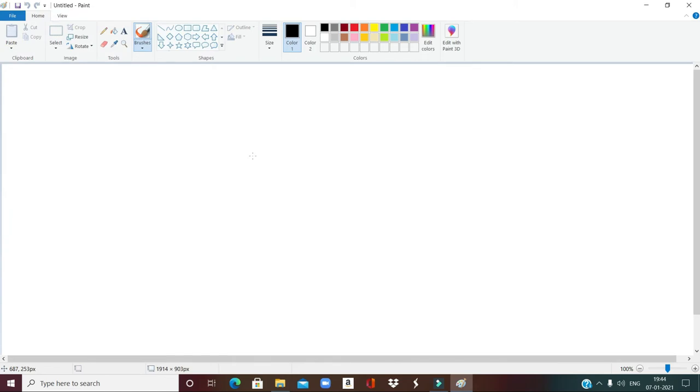Today we will be using the shapes and fill color options to draw a house. So we will only talk about the shapes option and fill color. See, where is my mouse pointer? You can see there are so many shapes available. With the help of these shapes, you can draw anything. And this is fill with color. This is used to fill color in a drawing.